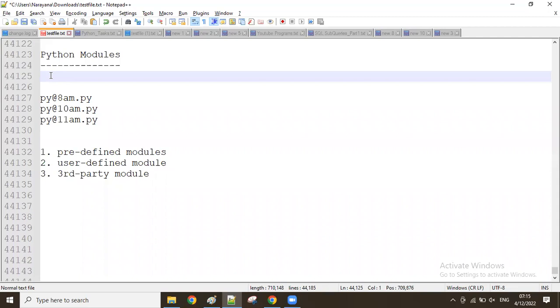So tell me now, what's a module? A module is a Python file which contains Python functions, Python classes, or global variables. All the code belongs to the Python language only, right? Now take the definition. Keep it in Python modules.